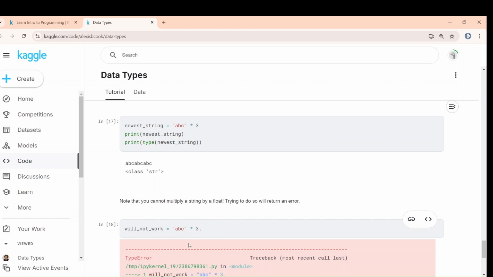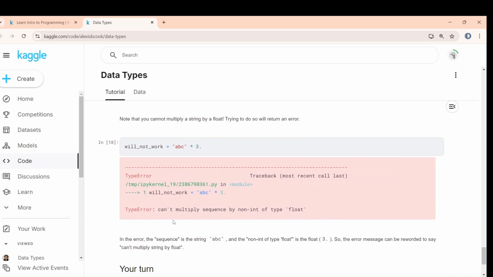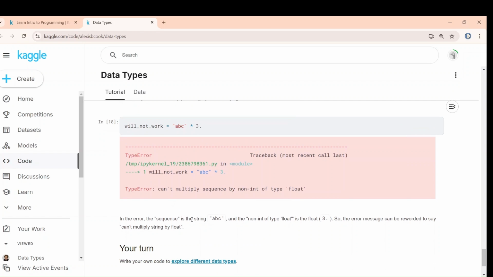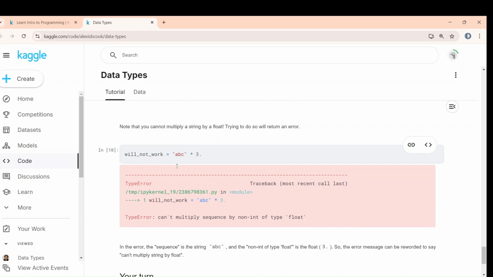You can multiply with 3. That means it will be printed 3 times, but you cannot multiply with a float. Okay. So it will just give you a type error. Now in this error, the sequence is the string ABC and the non-int of type float is the float 3 point. So the error message will say can't multiply sequence by non-int of type float. Okay. Many types of error Python provides you so that you can debug.